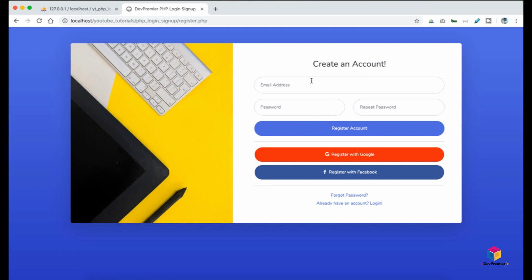So this is the form that we have to connect with the database. So here we have email address, password, and confirm password.